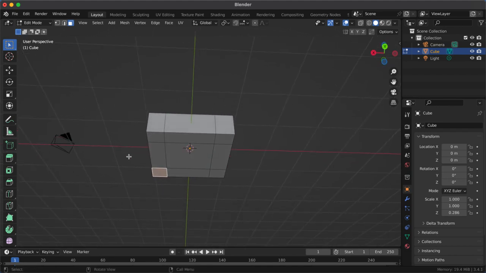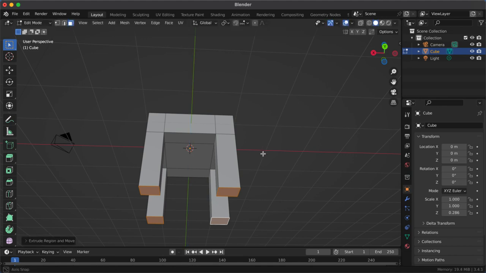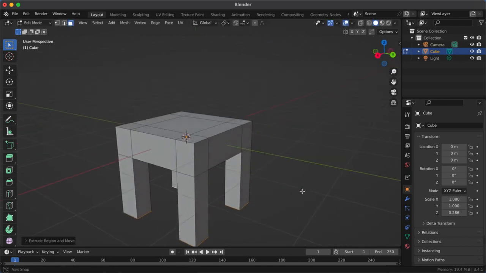I'm going to hold Shift, which is the key for capitals, and select the 4 faces for my leg. And now I'm going to extrude them, which, as you can see on the text, is the E on the keyboard. So I press E, pulling down at the same time so they are the same size, and click again. So now I've got the legs for my chair.